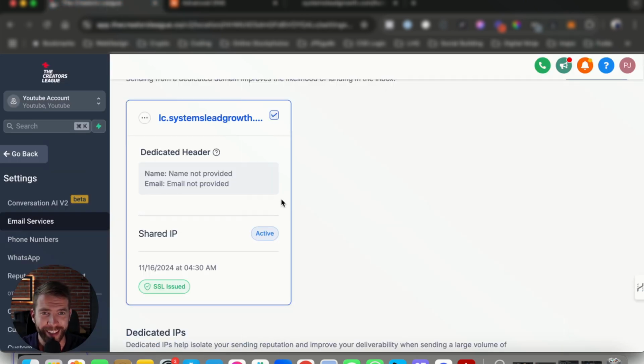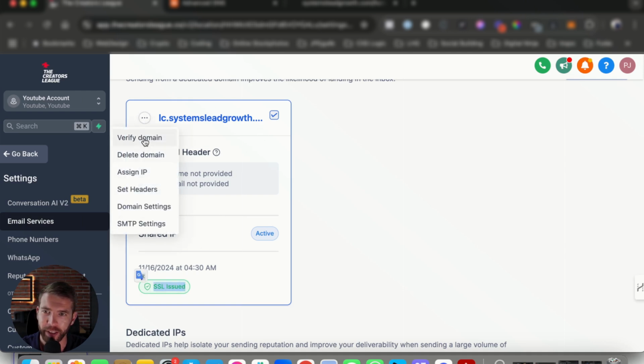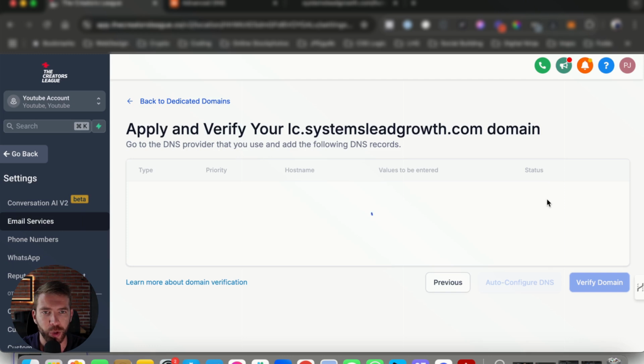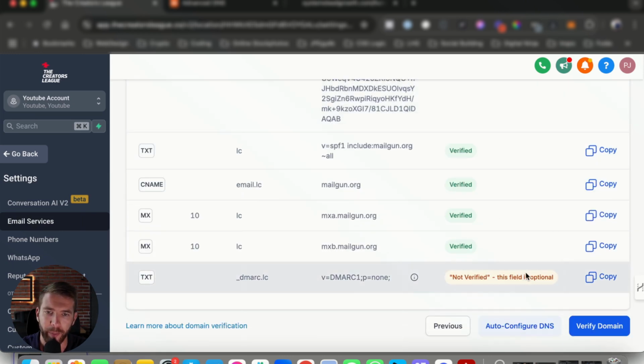And now I was lucky. I didn't have to do this like 5 times. It actually issued the SSL, and this one is already ready to use. If you come back here and hit verify domain, you can double check, but it's pretty much done. On the outside, on that big card, it says SSL issued and everything is green, then it's properly set up, but you can come back here.